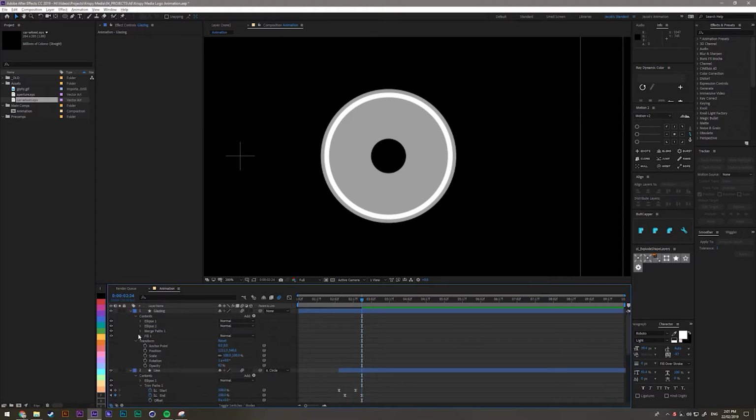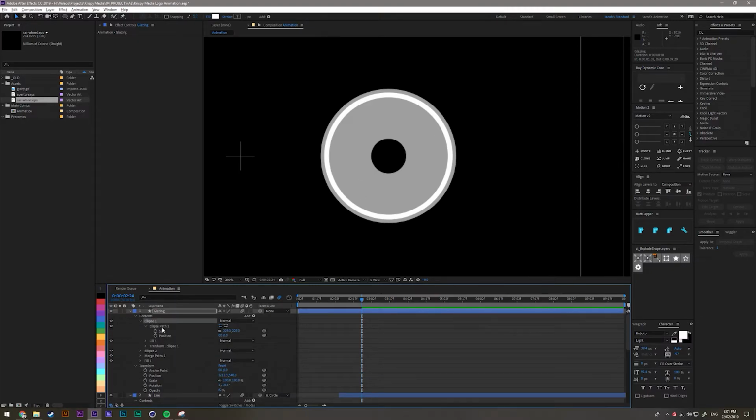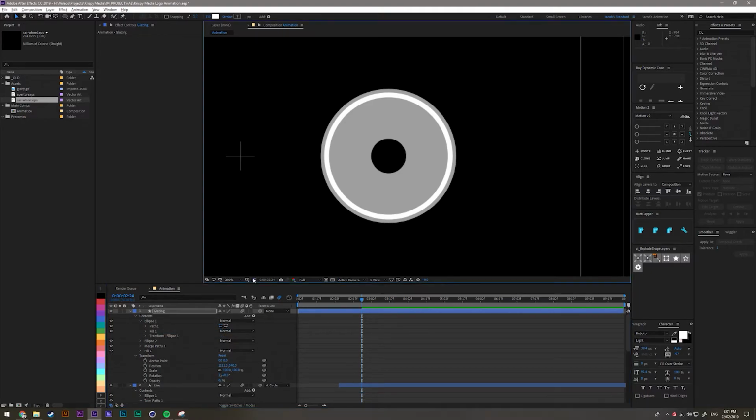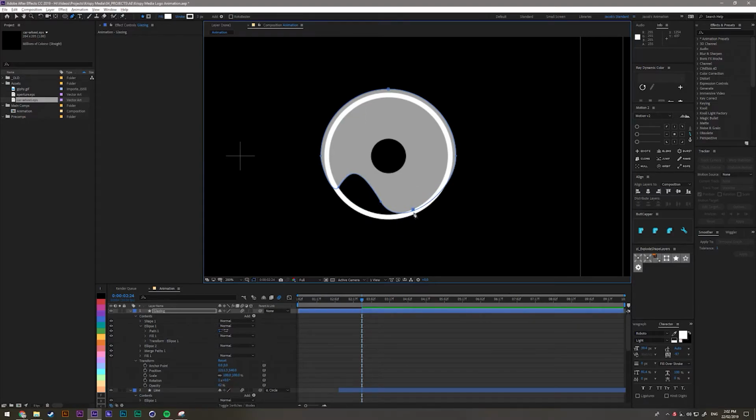What we can do now is leave this ellipse, which is the hole, as it is, but come to this one and right click on the path and press convert to Bezier path. Now if we bring back up our path visuals here, we can press G or come up here and click the pen tool, and this is where we can change the way our glazing looks. And you see as I adjust this, this is where we can really create some cool glazing.